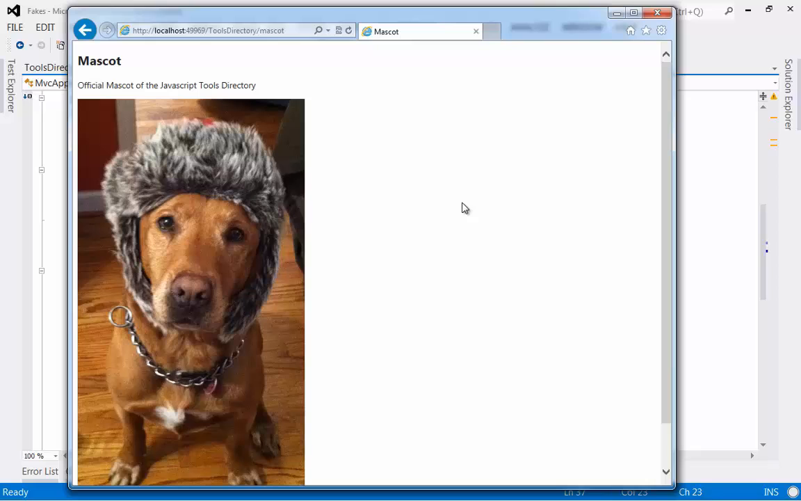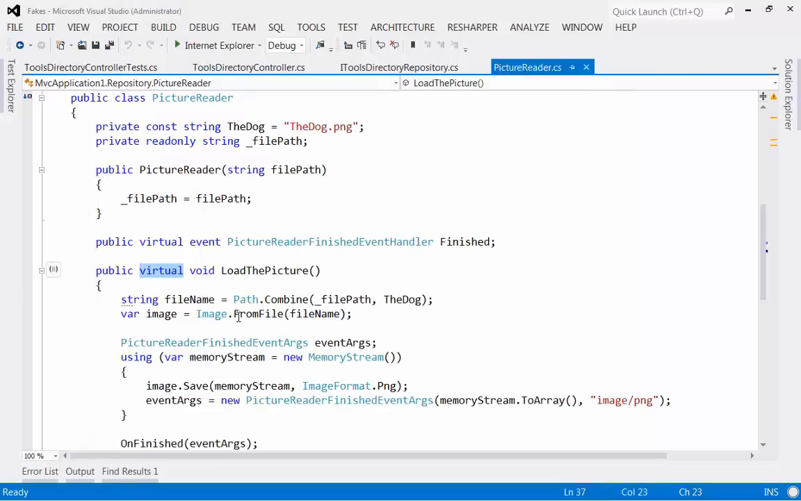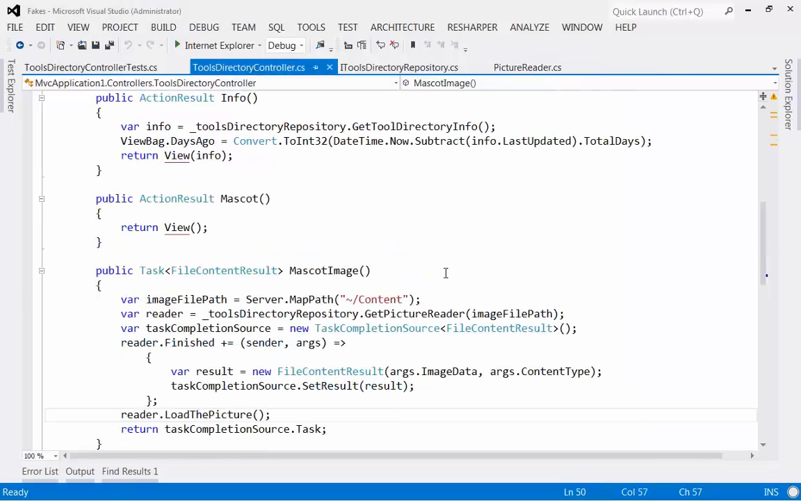With this page, we are going to dig into a more complicated example of stubs. This page is delivered using two controller actions, the one that returns the view and the one that returns the image. The image action is used as the source for the image element within the HTML markup. We will focus on the image action.